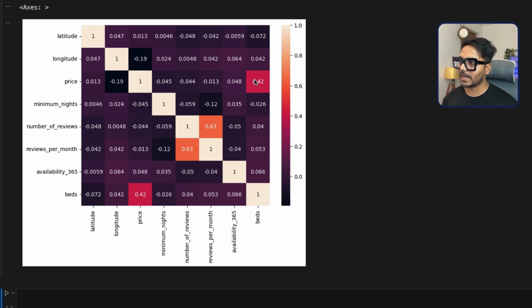Now can you see this is highlighted in red? This shows that price has a positive correlation with beds. That means if the price increases, the number of beds also increases, or if the number of beds increases, the price also increases. That's why it shows in red and it's a positive number. Now if you want to see a negative correlation, that would be price with longitude. I'm not sure why, but maybe that's one of the reasons. And if you want to see something more negative, closer to -1, you can see price with minimum nights, because the price and minimum nights have no relationship. That's the reason it is showing in minus.